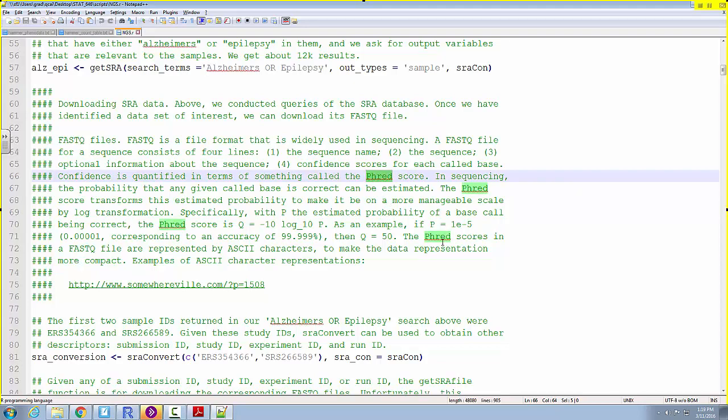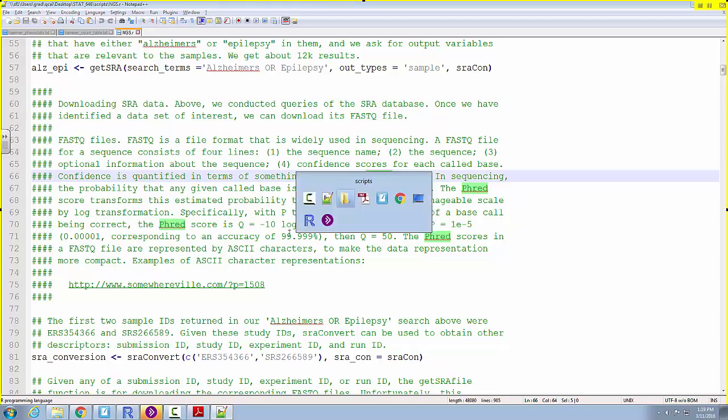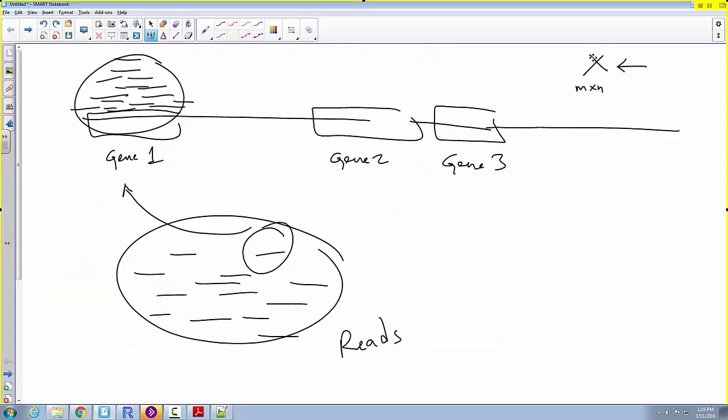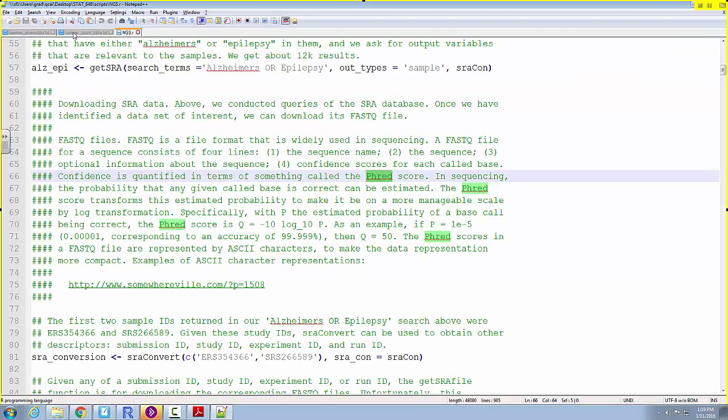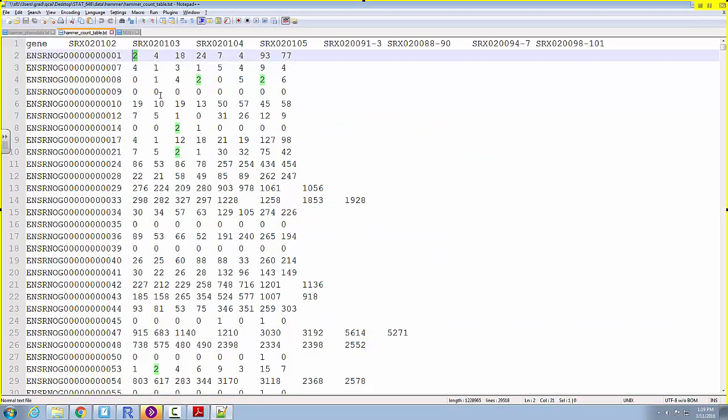I don't want to go into details too much, but those confidence scores are called Phred scores. Read this if you're interested. It's in the FASTQ file. And just bear in mind that when you're doing next-gen sequencing, the read counts that you get, like our Excel spreadsheet of read counts in the hammer.txt file, whenever it says 2, that says there were 2 reads that were aligned to overlap with that gene.